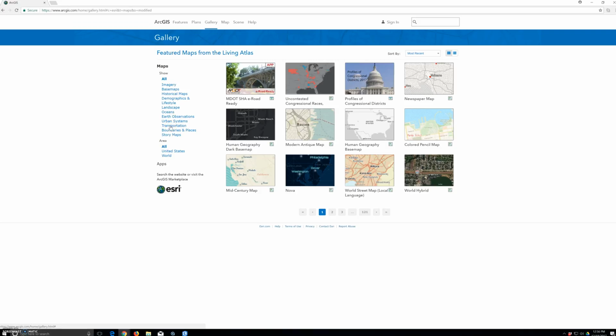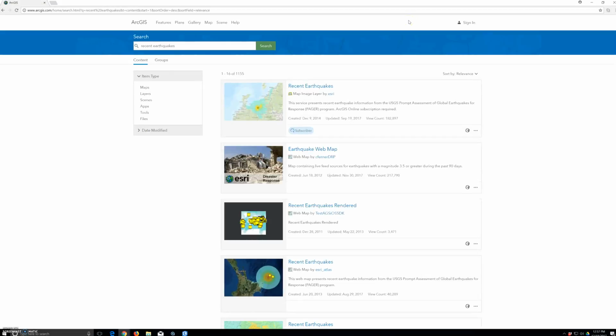In the search box, we can type recent earthquake. It's right here. Recent earthquake. And then we hit enter or click search, and it will give us some options. To be more specific in your search, you can also add the owner as a search parameter. So we could try adding owner:Esri_Atlas after my search term, and it will only return maps by Esri. So right now, wow, that's a lot.